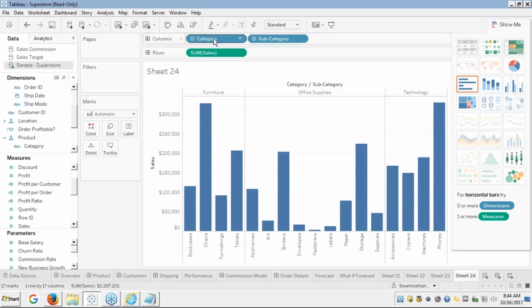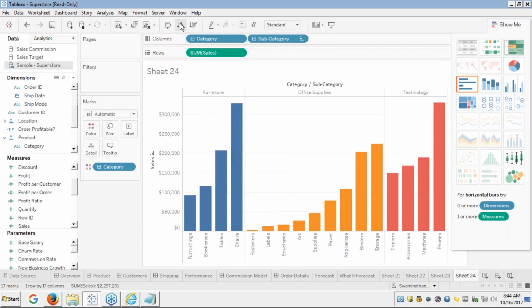And I'm control clicking on my category and dropping it on my colors. Now what I'm doing is I'm just sorting it based on the ascending order of the sort.